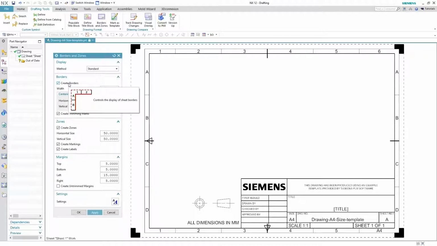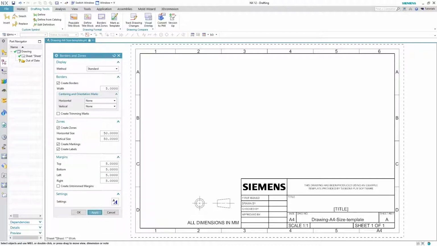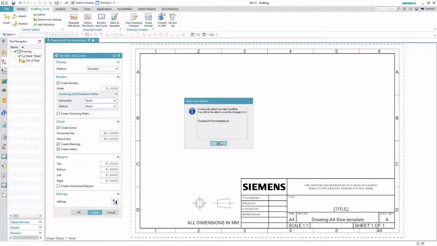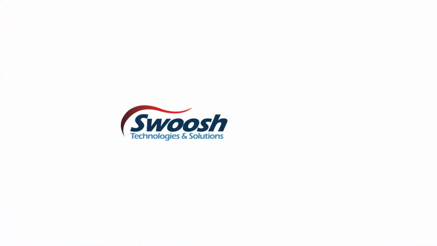Also, as I hover over some text, it's highlighting what that particular function is going to do once I toggle that on and off. Maybe I need to turn these off, and the same with my centering orientation marks. I'm going to leave my zones on. I could see the margin on one side is 15 as opposed to 5 on the other three, so I'll go ahead and clean that up and hit apply. It's a read-only part because I don't have access to that. Format looks pretty good.